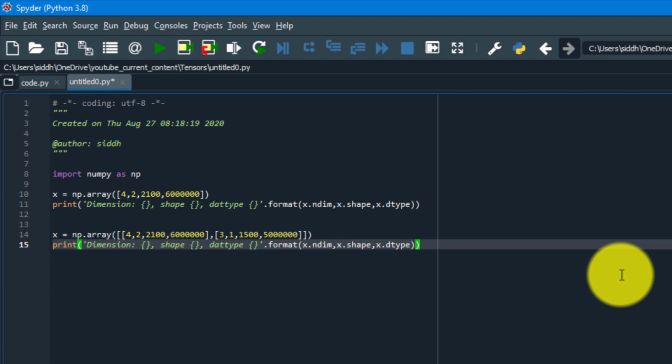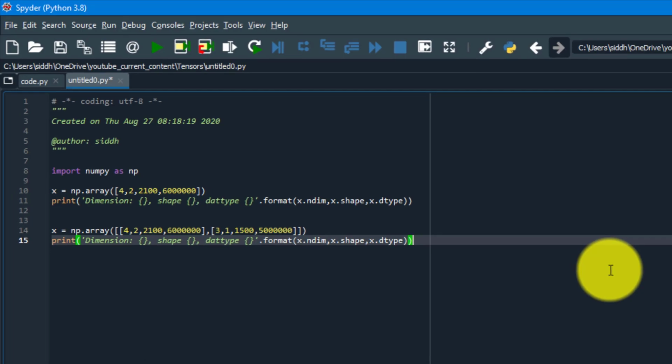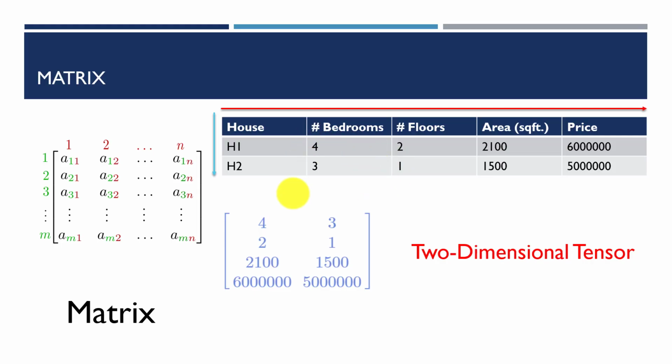Okay, so let's see what a higher dimensional tensor looks like. If you analyze this two-dimensional tensor, this particular view is the house level view, right? And this other view is the feature level view, meaning the number of bedrooms, floors. If you see the 4 and 3, this row is basically the number of bedrooms, and the second row is the number of floors. Okay, that's why it is a two-dimensional tensor.